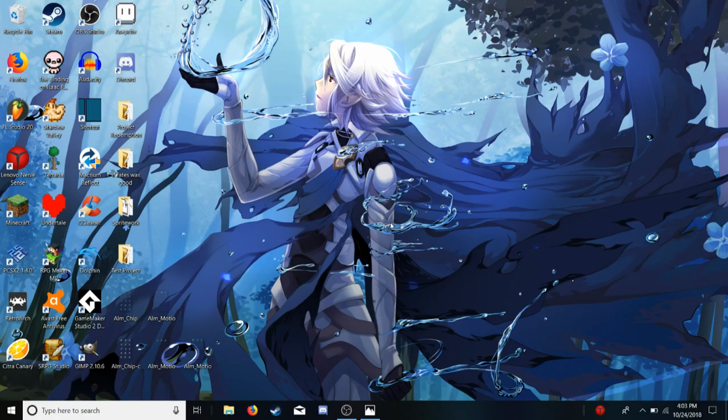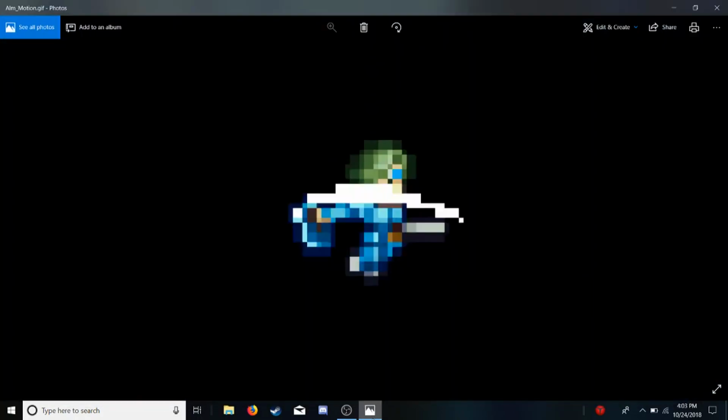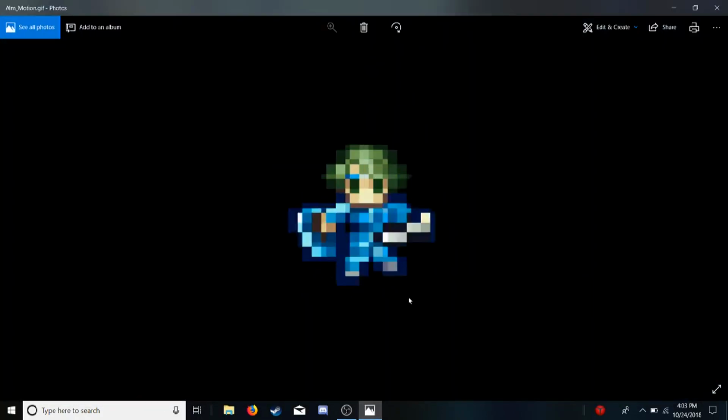I have a question for you guys. Do you guys like Fire Emblem Shadows of Valentia? I love Fire Emblem Shadows of Valentia, to the point where I like the little details in the game, like Alm's spinning animation. Like this. I made this GIF, by the way.